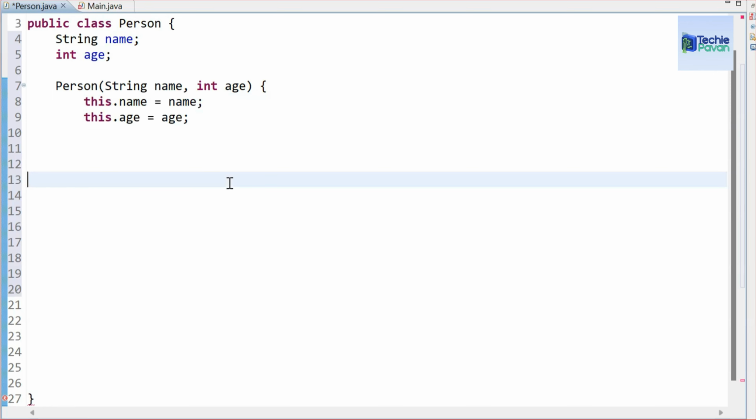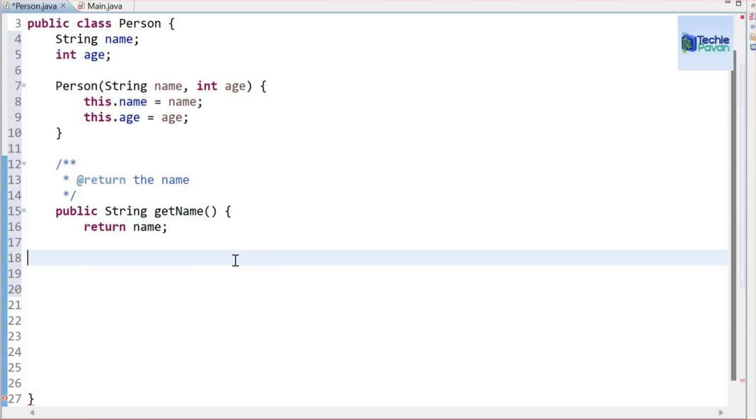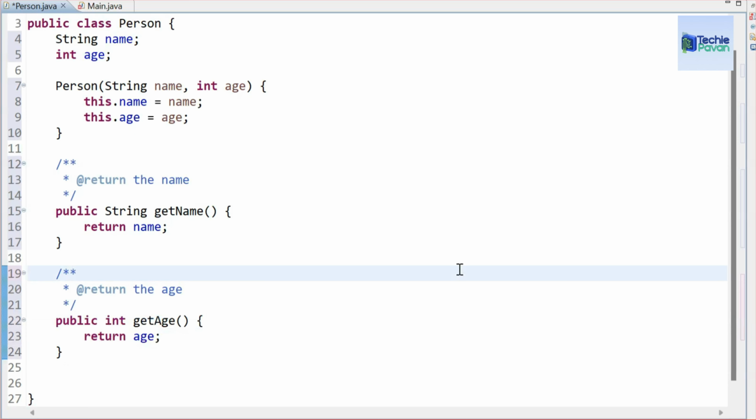public String getName defines a public method called getName that returns a string. This method allows other parts of your program to access the value of the name field. return name; this command returns the value of the name field of the object. public int getAge defines a public method called getAge that returns an int. This method allows other parts of your program to access the value of the age field. return age; this command returns the value of the age field of the object.